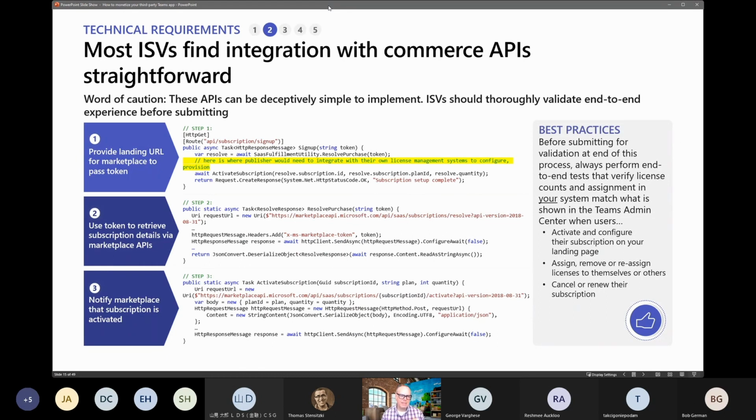These APIs can be deceptively simple to implement, but please make sure that you've gone through and validated end-to-end before submitting. And I'll talk about validation more towards the end, but essentially, you take your SaaS offer that you have published, and then you decide where you want to integrate, like the single sign-on, and where you want to integrate, for example, your features behind a paywall.